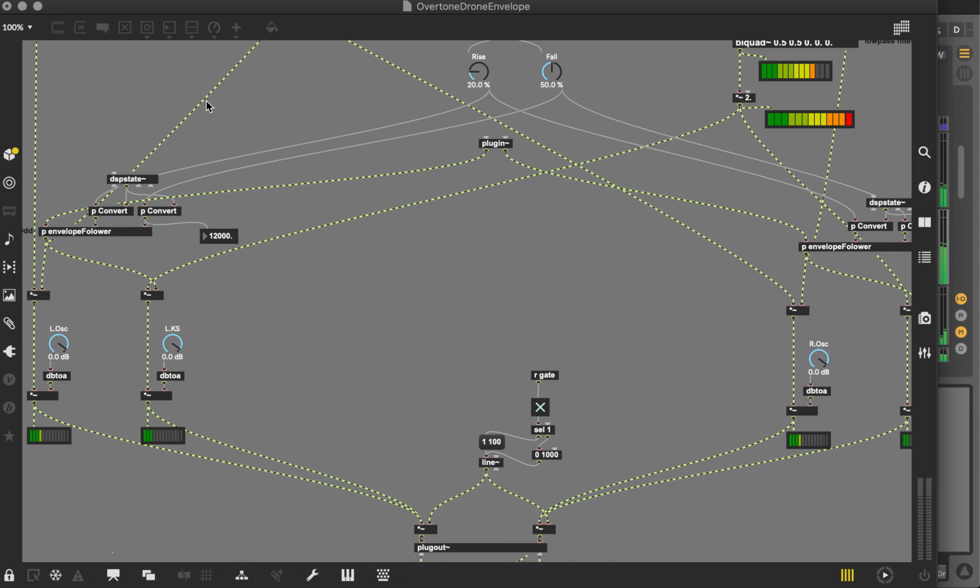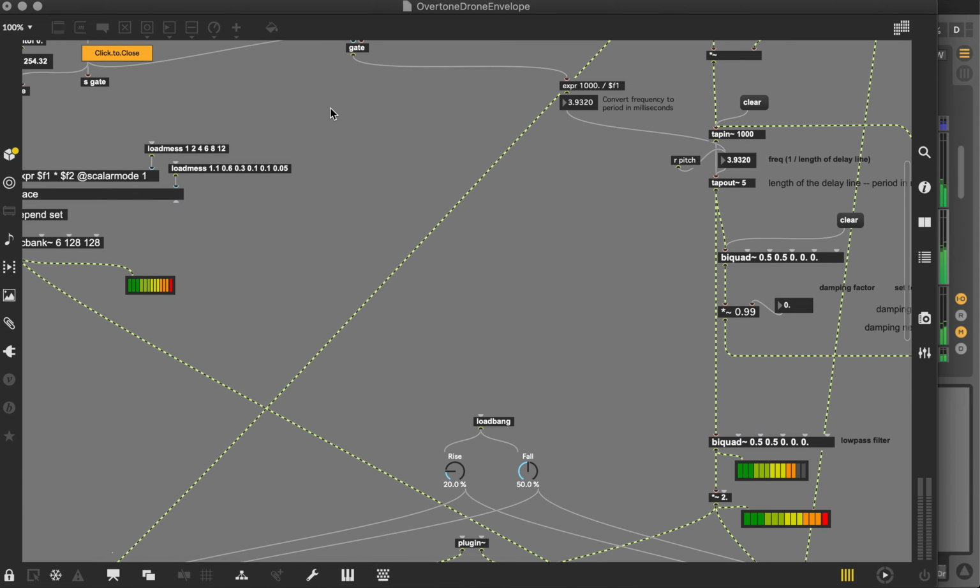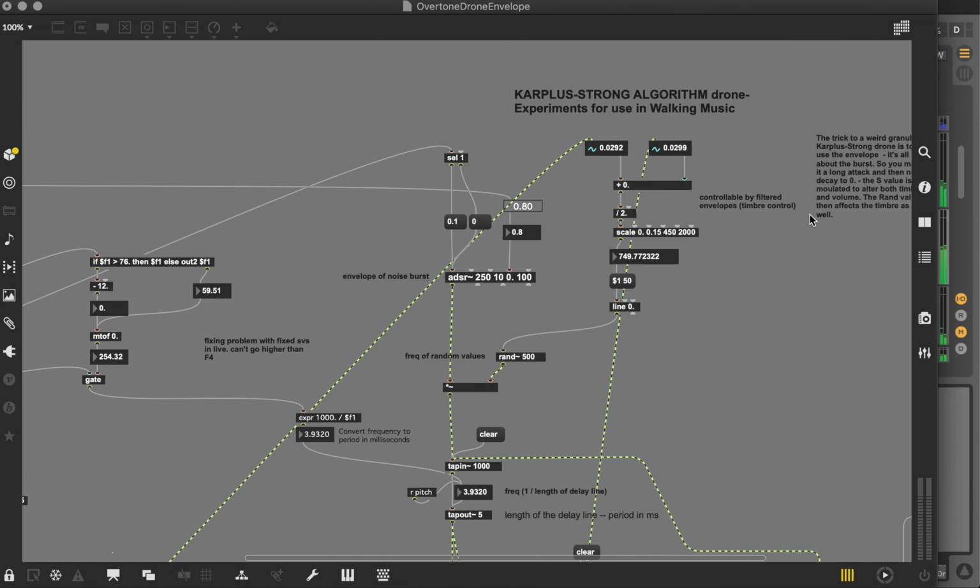And then from the envelope follower, I've also got some cables running way back up to the top, which is controlling those rand tilde values. So basically, taking that amplitude from the field recording, adding it together, averaging it, scaling it into some values that work well for the timbre of the Karplus-Strong sound. So basically, if it's a louder sound, it's going to have more overtones. If it's quieter coming from the field recording, it has fewer overtones.